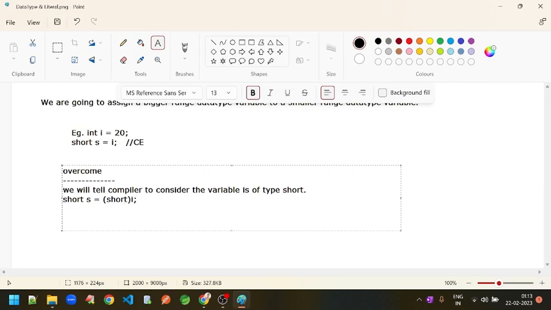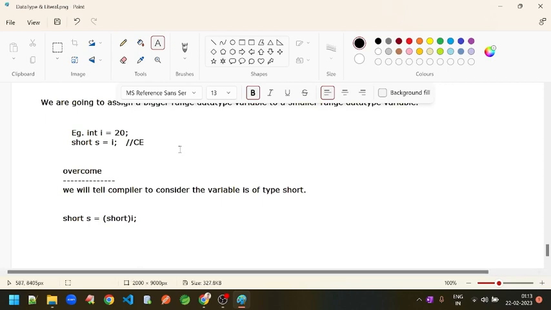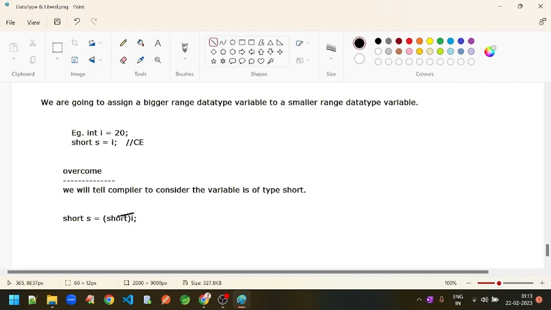So here is the case. First of all, i, which is an int, will be converted to short. Then after that, the short will be assigned to the s variable. Here we are telling the compiler to please treat i as a short type. This we call the narrowing process. Why do we call it a narrowing process? Because here the int type is being narrowed down to short type.